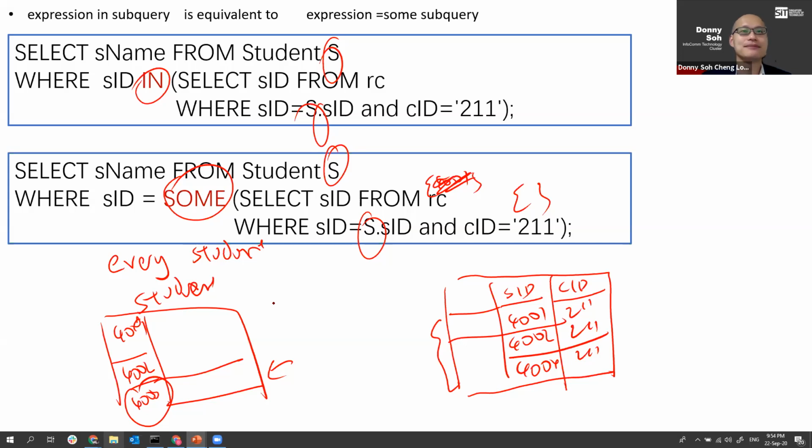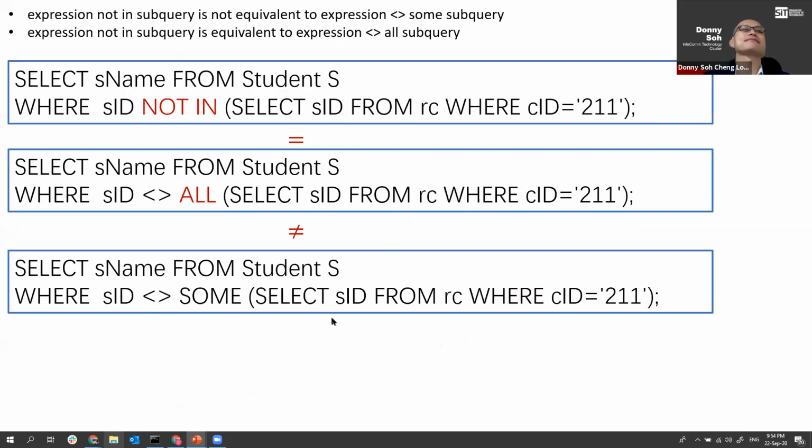Okay, good. I'm going to go to the next slide. In the next slide, I have S name. I'm selecting it. So maybe let's go through this slowly. So, not in.